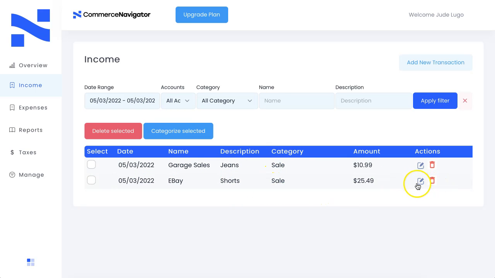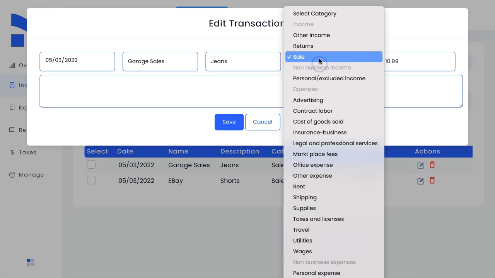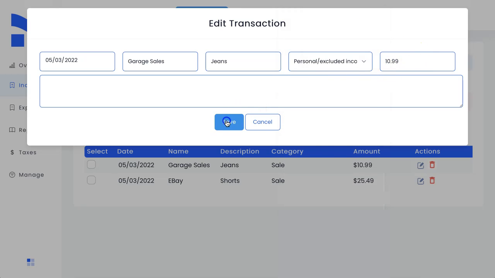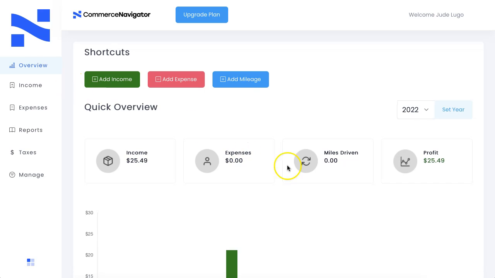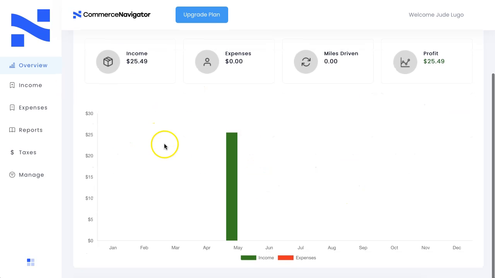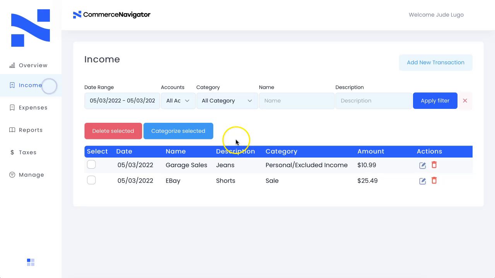Now, let's say, for example, that I wanted to edit the category of one of these sales. Maybe something changed. Maybe I entered something wrong. For example, maybe this pair of jeans was actually my pair of jeans and it wasn't a business sale. I can come here and select Personal or Excluded Income, and that transaction will actually be hidden from the overview. So now it's not included here in the income or profit figures.